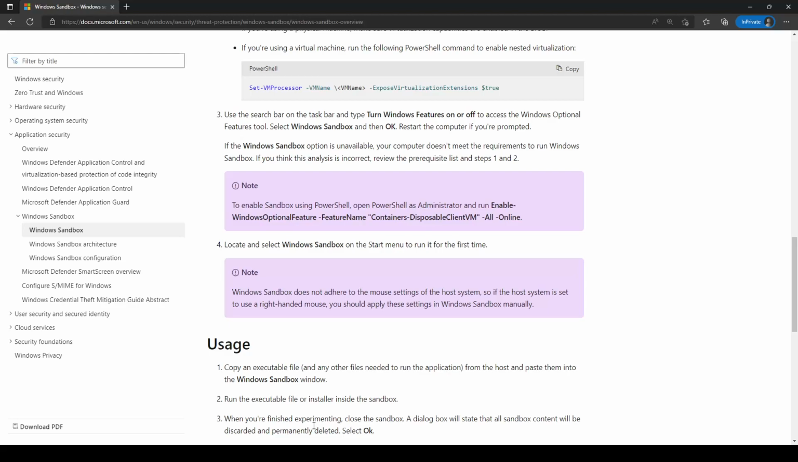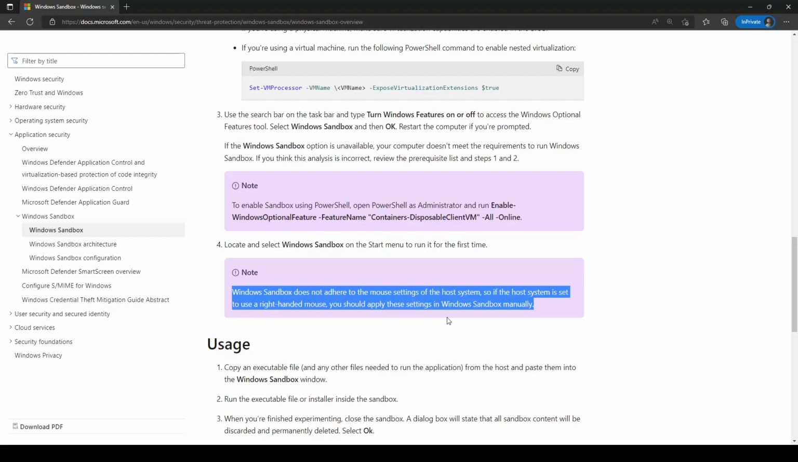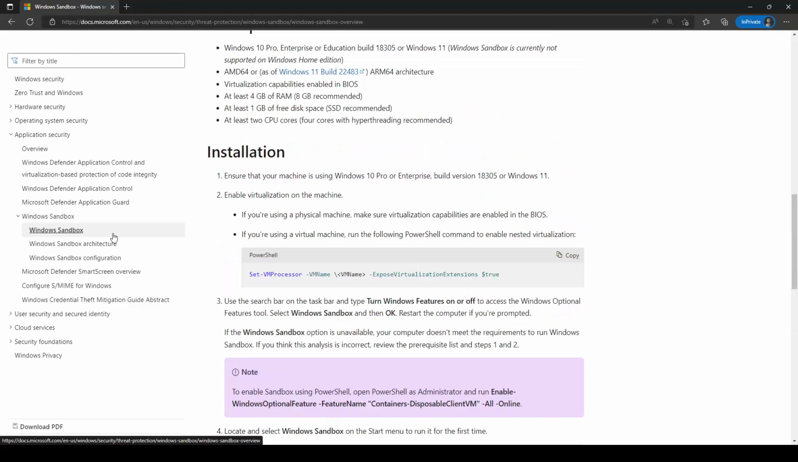Another note I wanted to share is that Windows Sandbox does not adhere to the mouse setting of the host system. So if the host system, which is your physical computer, is set to use a right-handed mouse, you should apply these settings in Windows Sandbox manually. It's good for you to take a look at this document from Microsoft to learn more about Windows Sandbox, the architecture and the configuration.